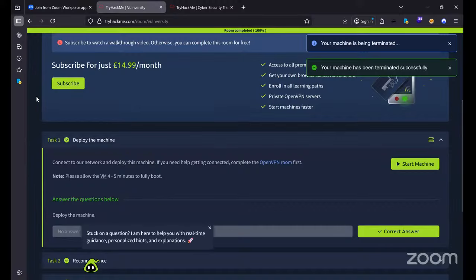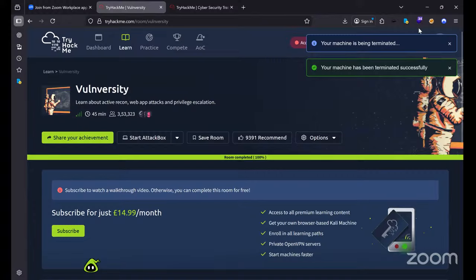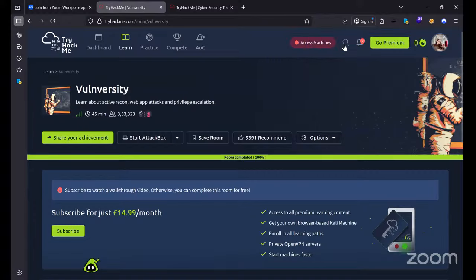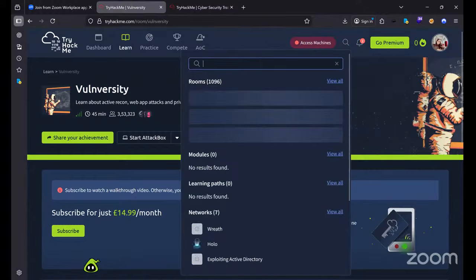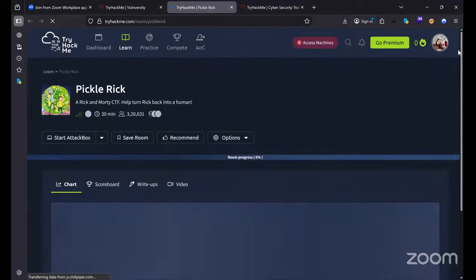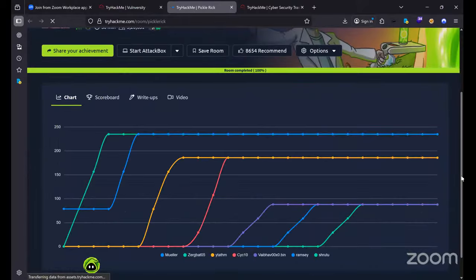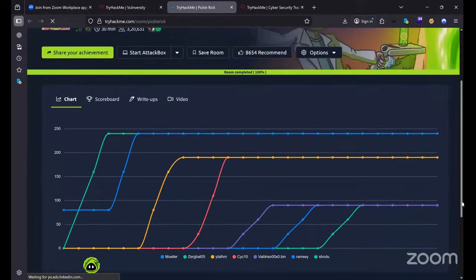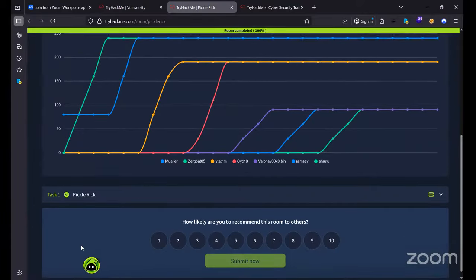That is a very simple one. The name of the box is Pickle Rick. We shall be learning about advanced concepts as well, but since it's a machine which everybody can understand, we will go with it. Let's see if it's working or not. Sometimes these TryHackMe and ActiveBox platforms, their servers may collapse, so we have to wait for it.